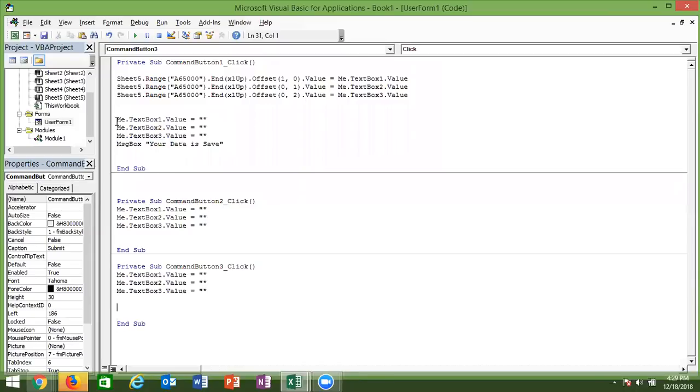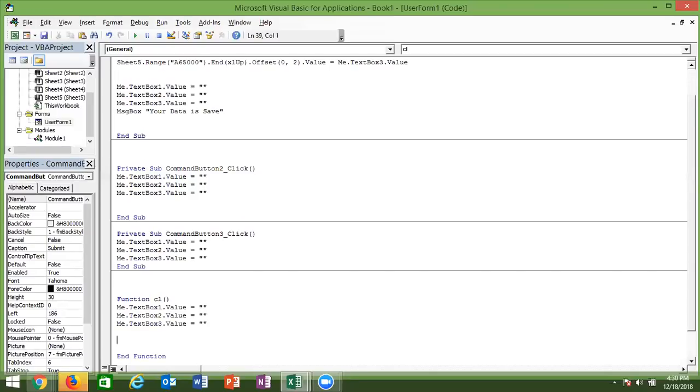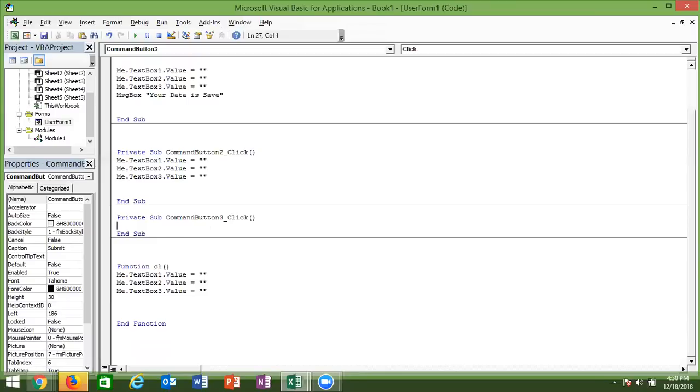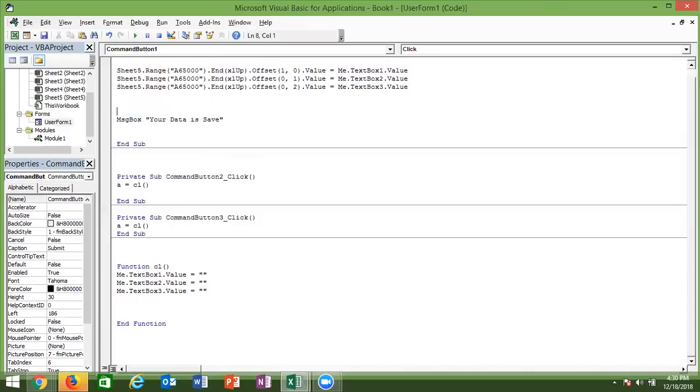So if you use a function here, add a function and name it CL, with brackets open and close, and put the code into this function. Where you require this code, we just call this function like any variable. Since a function cannot run without a variable, write A equal to CL, brackets open and close. And also here. You don't have to declare A. You can declare it, but if you don't, it is automatically declared as a variant. Oh, is it? Okay.